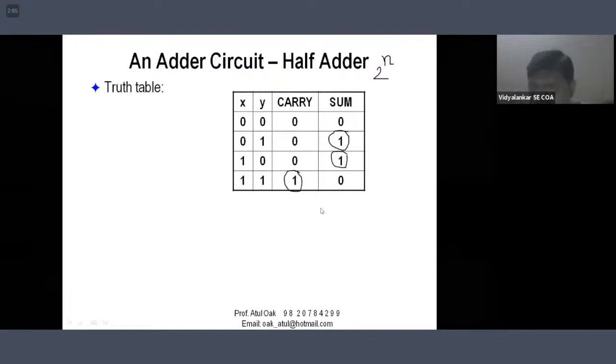And if you see sum, you will find my output is 1 when both inputs are different. 0 1, output is 1. 1 0, output is 1. And when both inputs are the same, my output is 0. See, 0 0, both inputs are the same, output is 0. 1 1, both inputs are the same, output is 0. This is the typical characteristic of XOR, अगर आपको याद है तो. So this sum I can implement using an XOR gate. Observe it carefully.